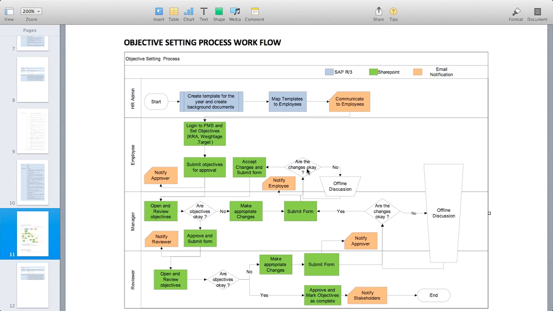Now, as an employee, you look into that, and if you feel that yes, we need changes, you do such changes, you accept the changes and submit it to the manager. Or else, if you as an employee feel that there is nothing to change, everything is fine, maybe the manager has some doubt. So are the changes okay? No. Offline discussion.